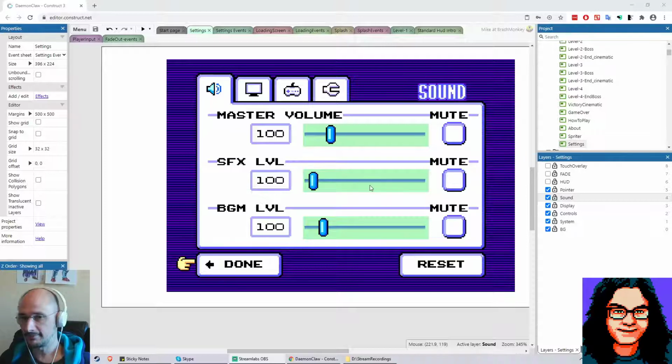The one thing I have not done yet with this system, it works great so long as you don't reset the game or close it and reopen it, because it won't remember your settings yet. It doesn't actually store it locally. But the reason I haven't done that part yet is this fourth tab here is actually going to be where you can store your settings.